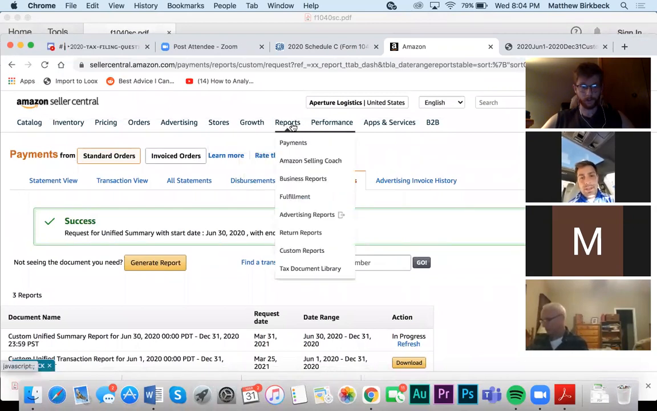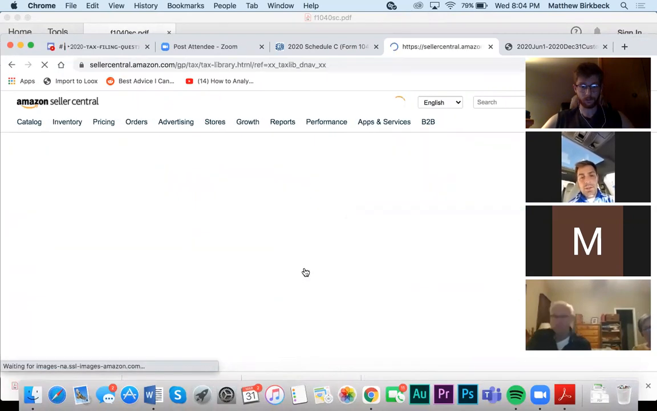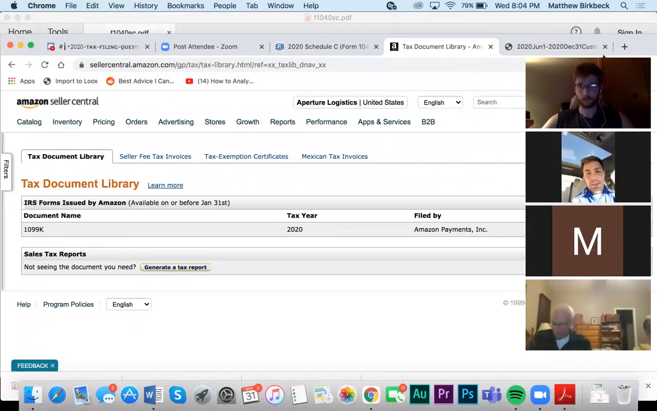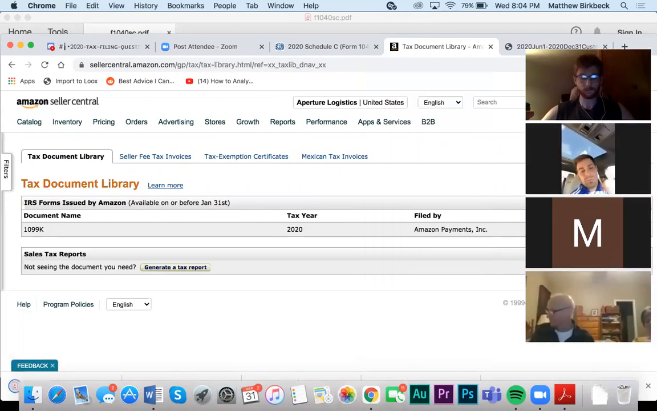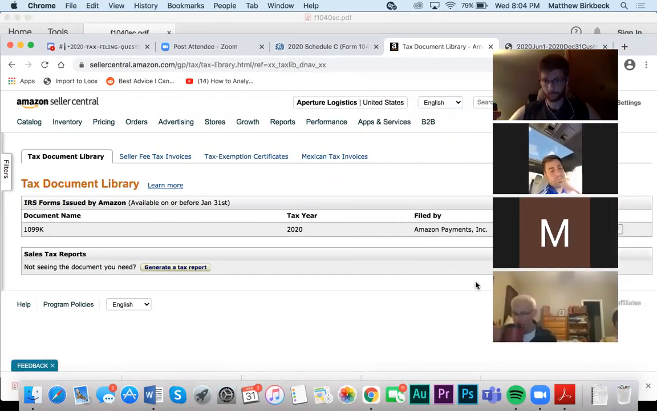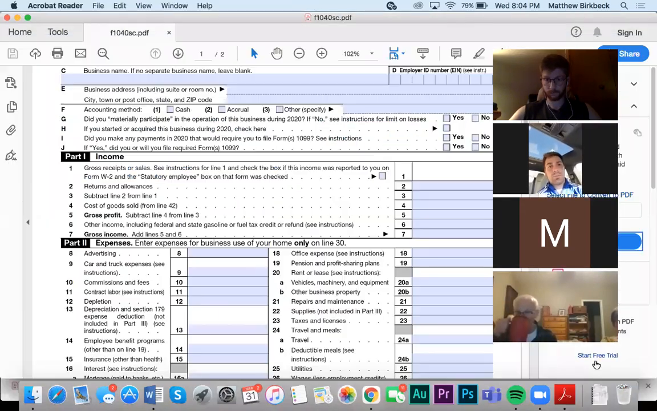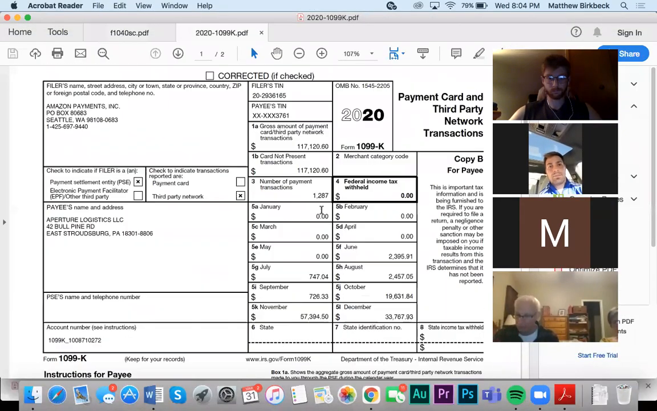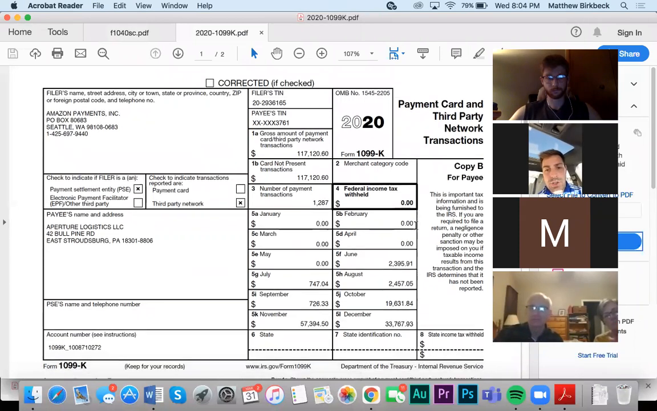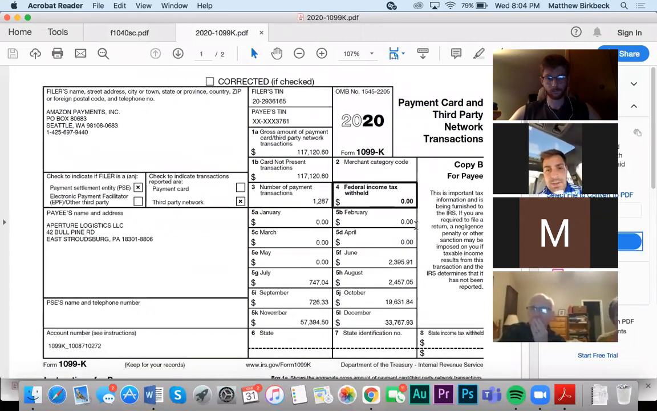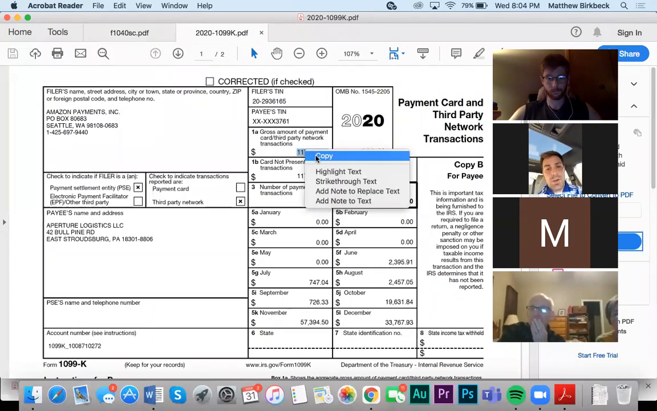Hold on. Under reports, go to tax document library. And then you'll just download that PDF and you can see the tax years for 2020. Okay, so that number where it says 1A, it says 117,000. Do you see that, Matt? Yep, right here. So that's the exact number we're going to copy, and we're going to paste it into our Schedule C.